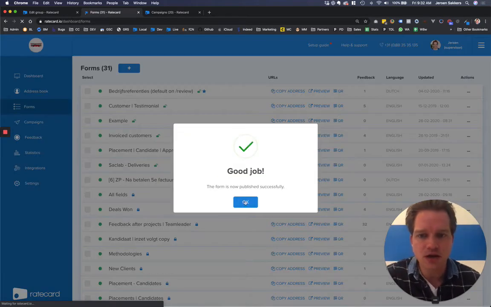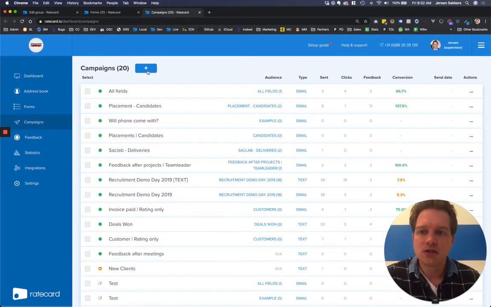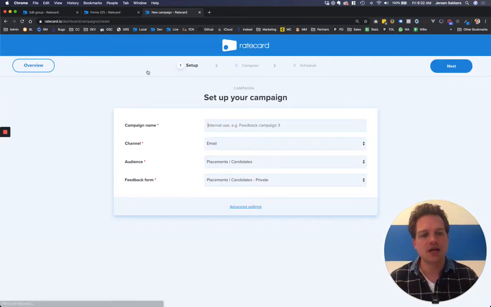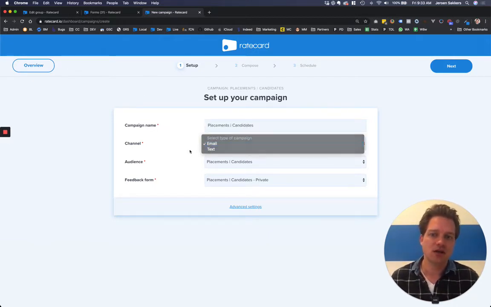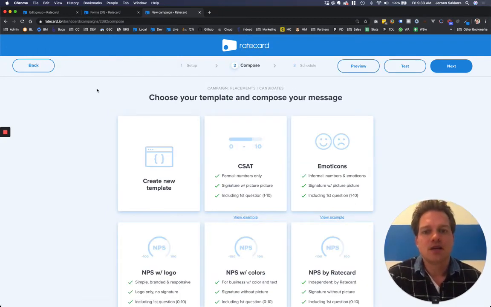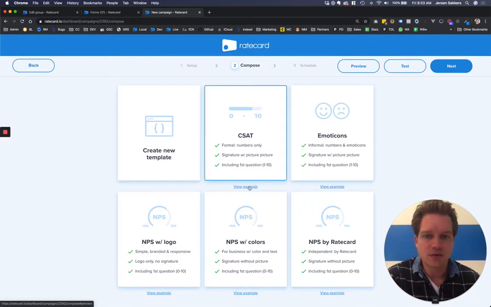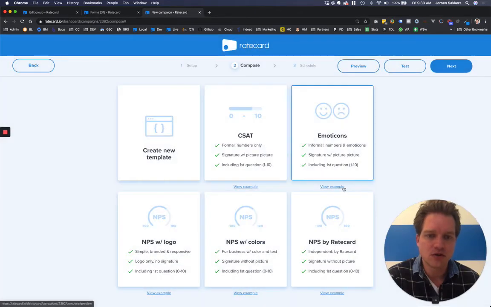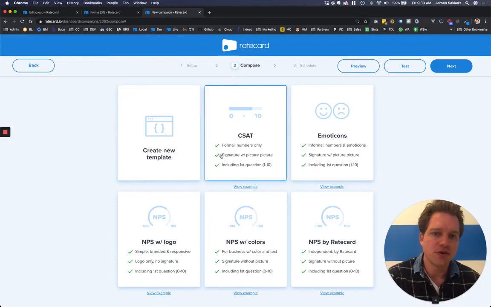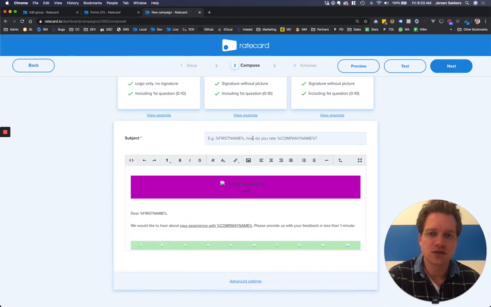So we published our form now. The only thing we need to do now is to put it all together and make, of course, the message that we're sending to the respondent. Let's make an email this time. Let's use the English language for this. And then we can choose a template. Because we have a rating within our form, I would recommend, for example, the CSAT. This is how it would look. You can use the emoticons as well, but we're using just normal numbers. We also have an NPS and other options, but let's use this one.